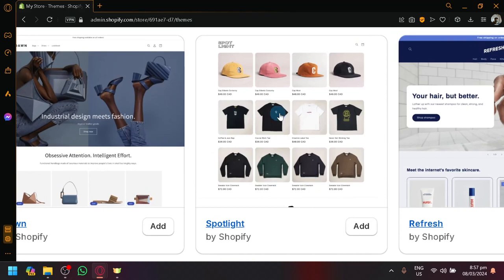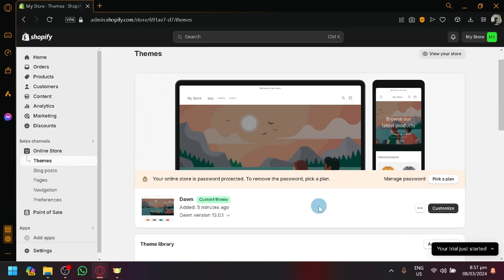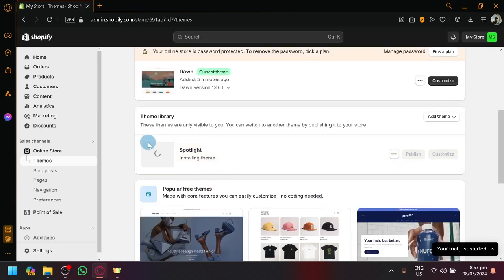This is like a preview over here. So let's get this started by simply clicking on add over here. And there we go, it's going to load. And so you're just going to wait for a few seconds for everything to update. There we go. It's currently in our theme library.